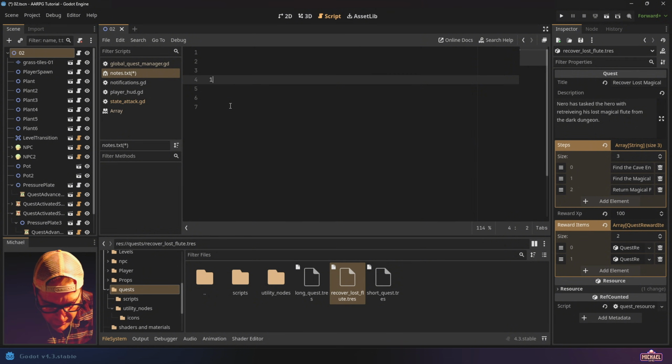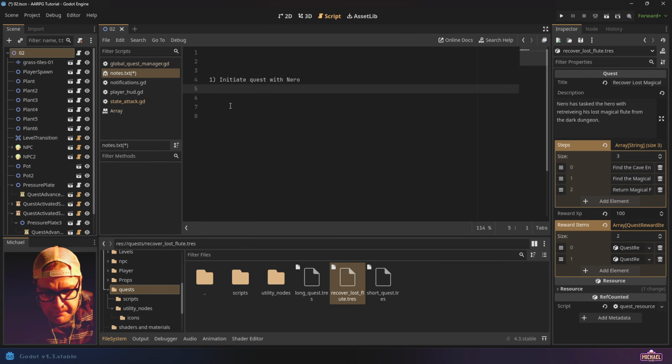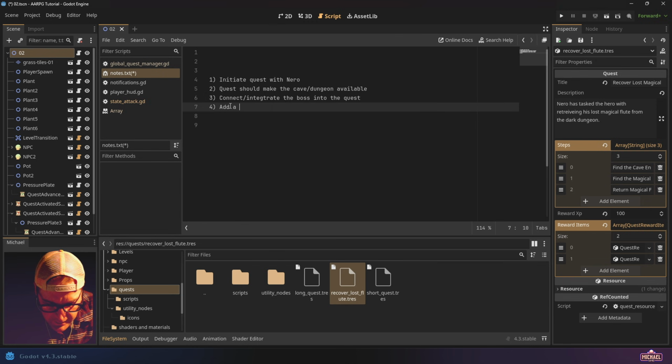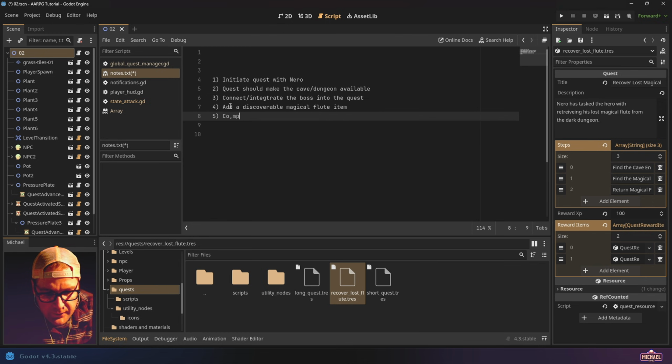So let's do this. One, you need to be able to initiate the quest with Nero. Two, the quest should make the cave available. Or maybe I should call it the dungeon, it's both. Three is I want to integrate the boss into the quest. Four is I want to add a discoverable magical flute item, which will be required to return to Nero. So we need to be able to complete the quest by returning the flute to Nero. Okay, so that's what I want to do.